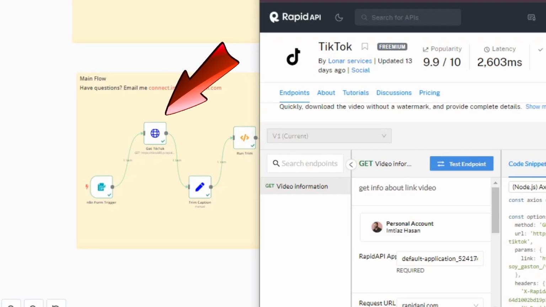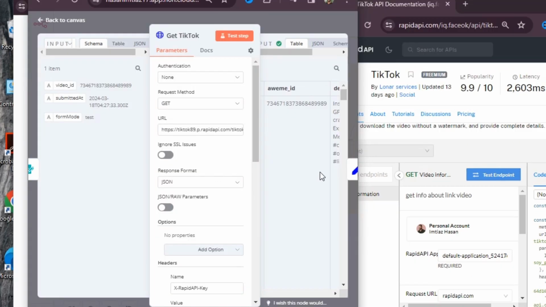Next up, I have an HTTP node. This is going to call the TikTok API that I just showed you, and it's going to download this particular video. So I'm going to have them placed side by side so you can see exactly the fields that I'm inputting into the configuration.